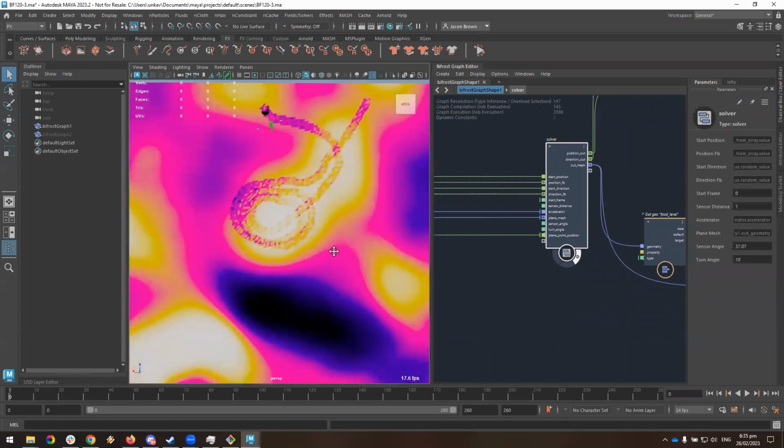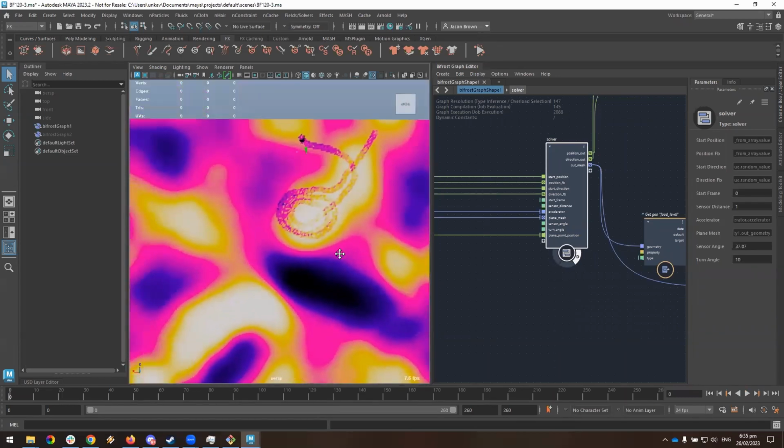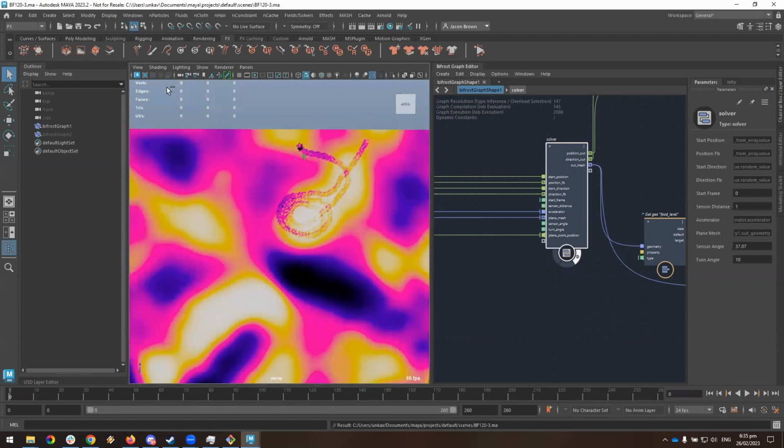So I think we should try a couple other things before we go, since we're not going to do any. Save a copy of it. Change the sensor distance to small, 0.5. Change the sensor angle to something more like 20, so it's narrower. Let's see what that does.